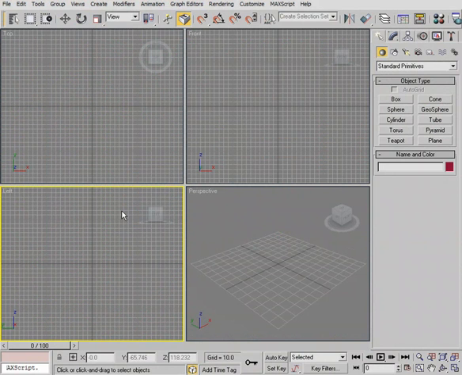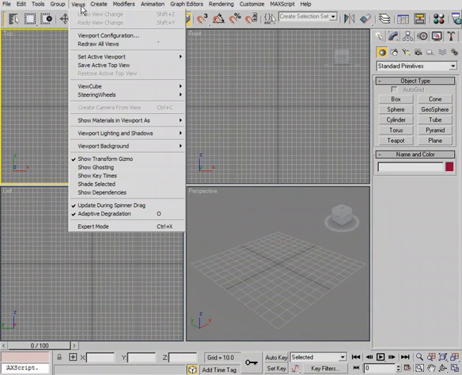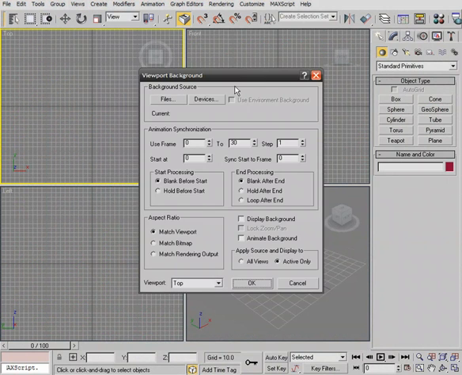Now, one of the ways that we can add reference imagery into our scene is to use viewport backgrounds. So I'm going to go ahead and select a particular viewport. In this case, I'll start with the top. And to access our viewport backgrounds, we're going to go to Views, down to Viewport Background, and here we can add Viewport Background. You can see that Alt-B is the hotkey combination for this. Go ahead and open that up.